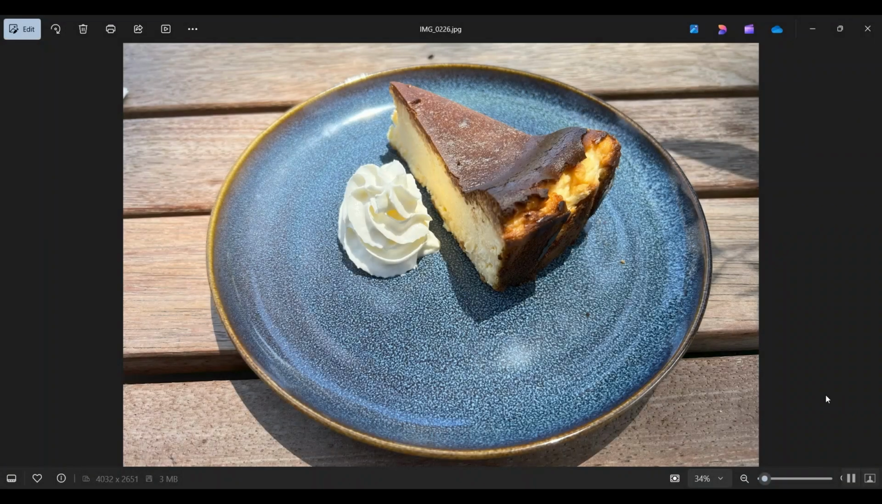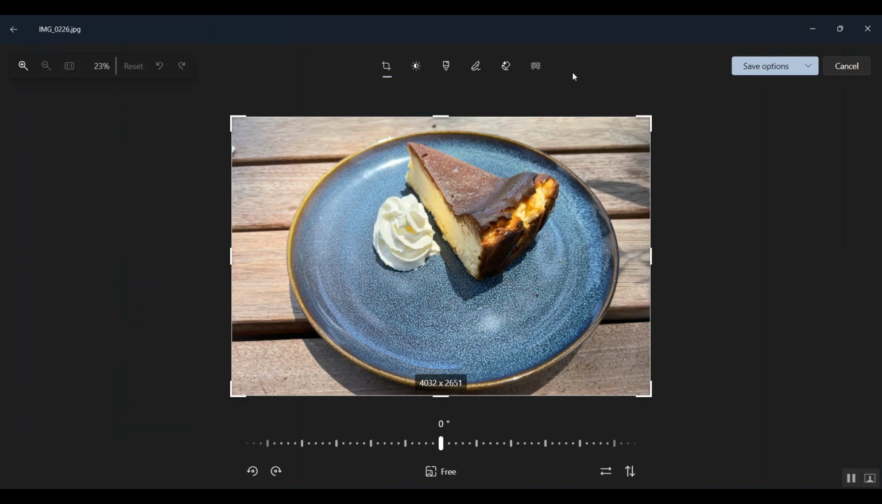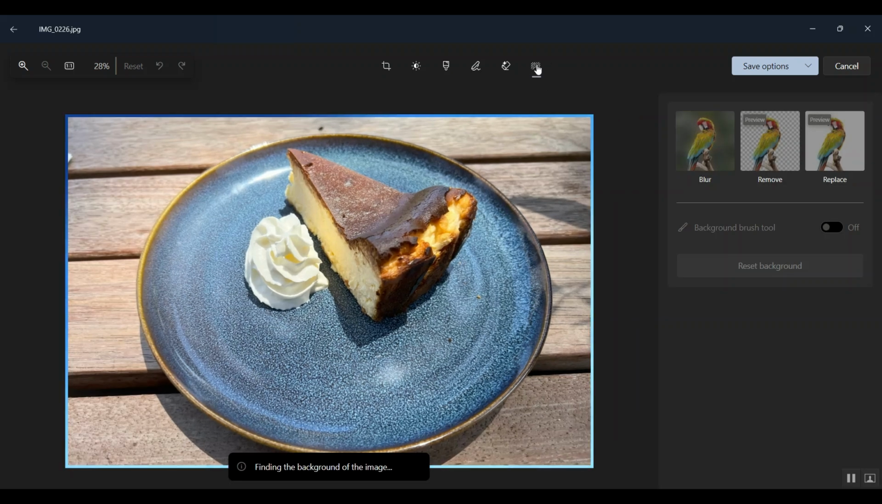Now with this one, we've got the slats of the wooden table under the plate, and let's say we find that distracting and we want to reduce that. One way of going about it is come up to Edit, and we go over to the right-hand side icon at the top. In the middle area at the top, go to the right-hand side, and that's the background adjustments.